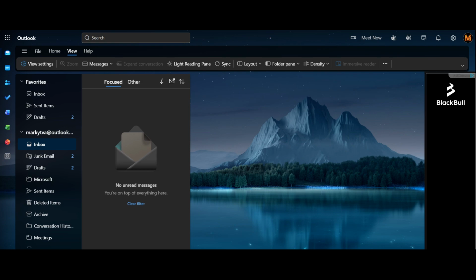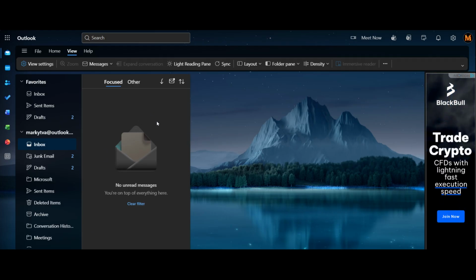If there are no unread emails in that folder, the list will be empty and no messages will be displayed. This confirms you're all caught up.